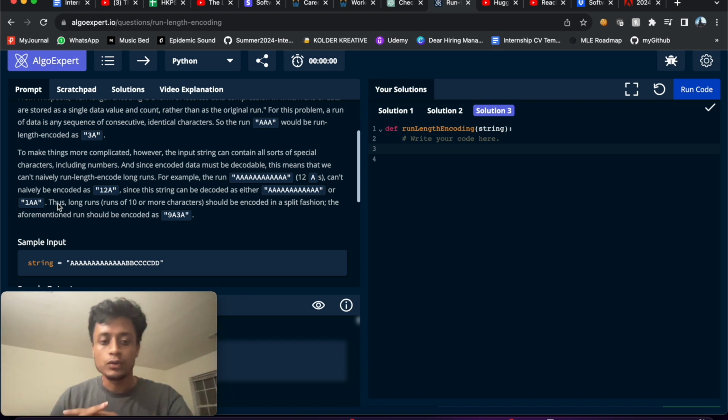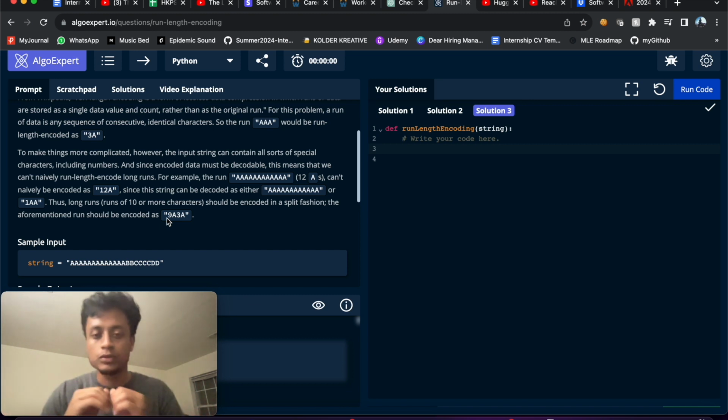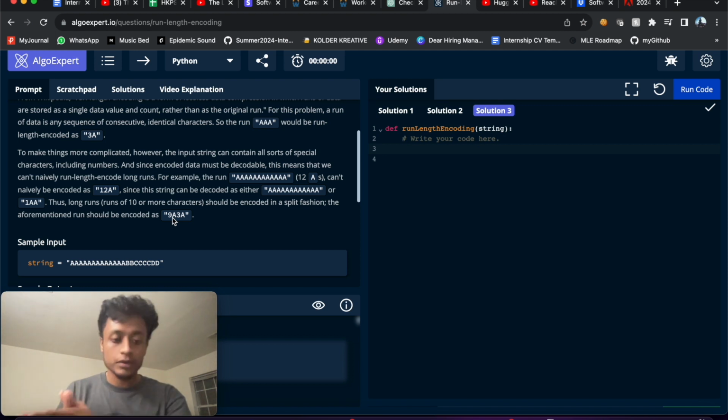So that's no good. So whenever something crosses single digit, whenever something crosses 9, you want to make sure that those parts are separated, two or three parts are separated. You don't know how long it can go, but the coefficient of each character must be a single digit character for it to be a successful run length encoding. So if you encounter something like 12A, you want to make sure that it is encoded as 9A 3A.